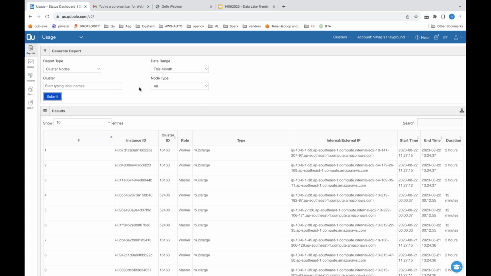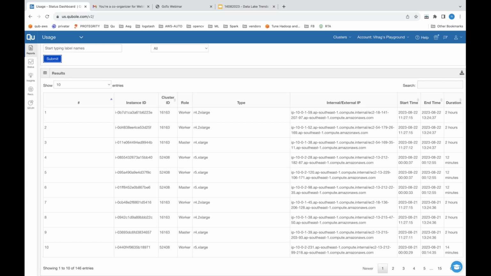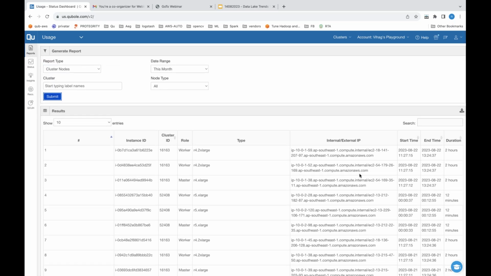So if you see here, you have all these instances, all these cluster types, what are the workers which are used, what are the types of instances which are used, start time and end time, and the duration for which it got executed. So all those things will be available.